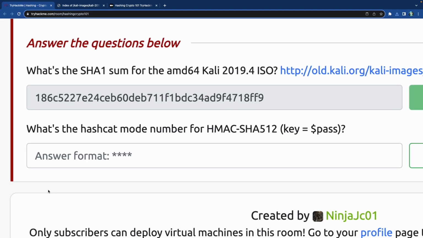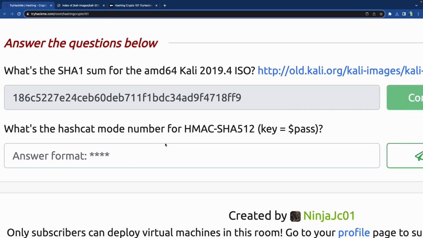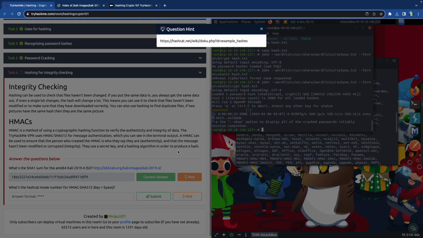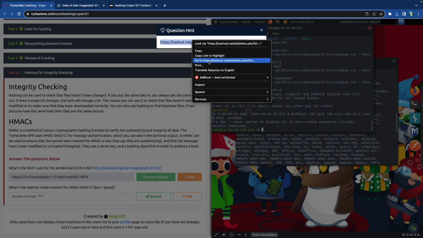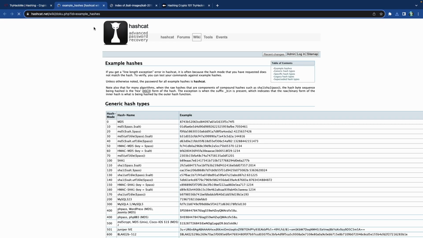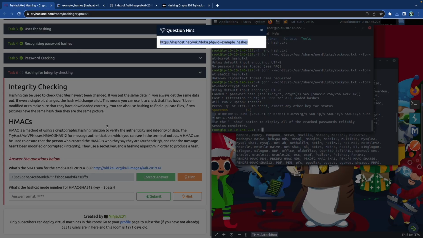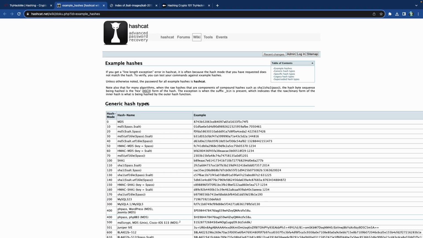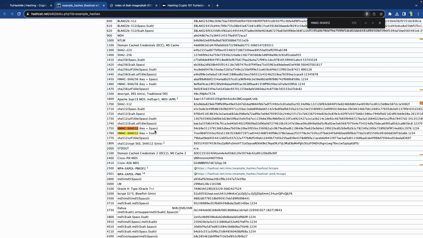Okay, what's the hashcat mode number for HMAC SHA512? Key equals pass. And let's see what the hint is. Hashcat example hashes. Go to hashcat example hashes. And what do we need? HMAC SHA512. So let's just look this up. Key equals pass. This number, I think, right? 1750.